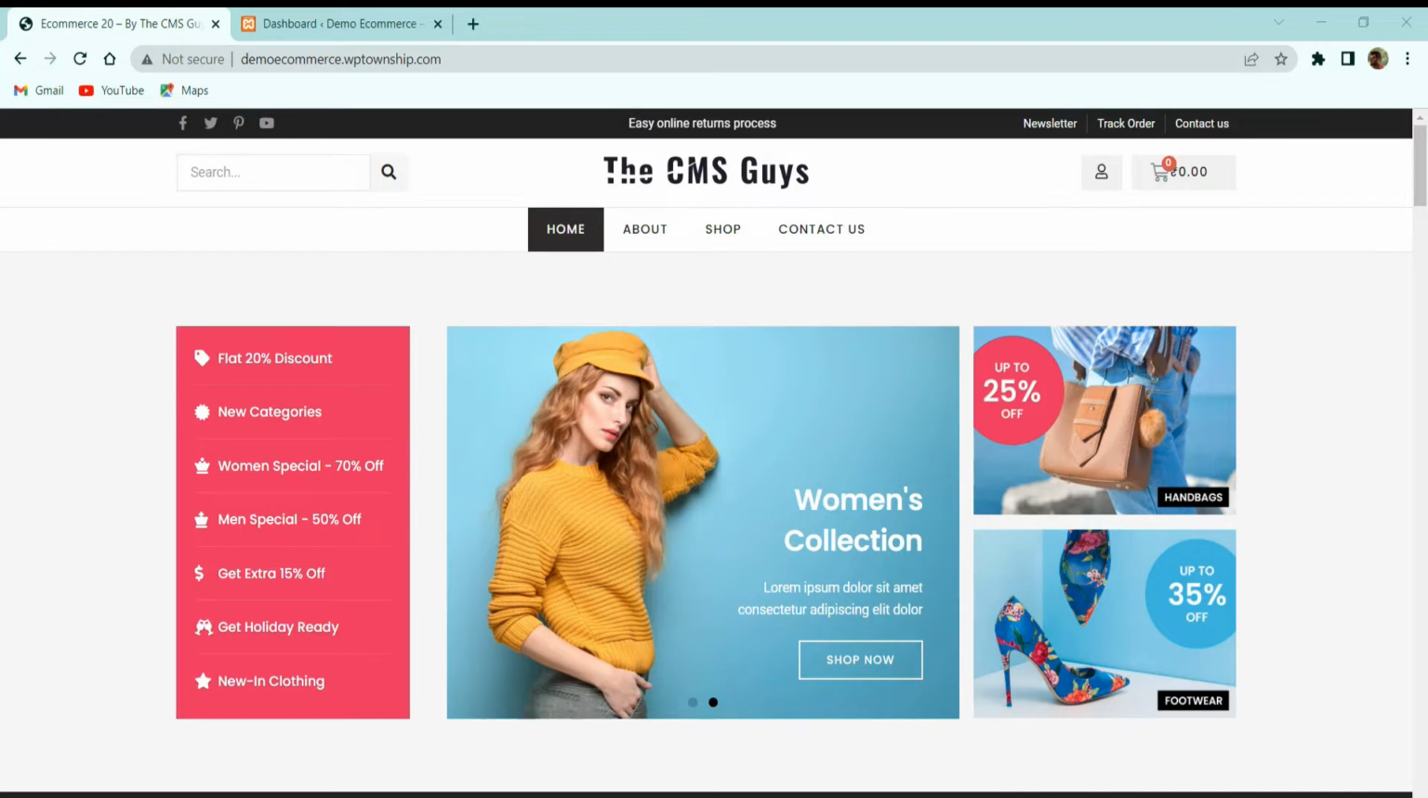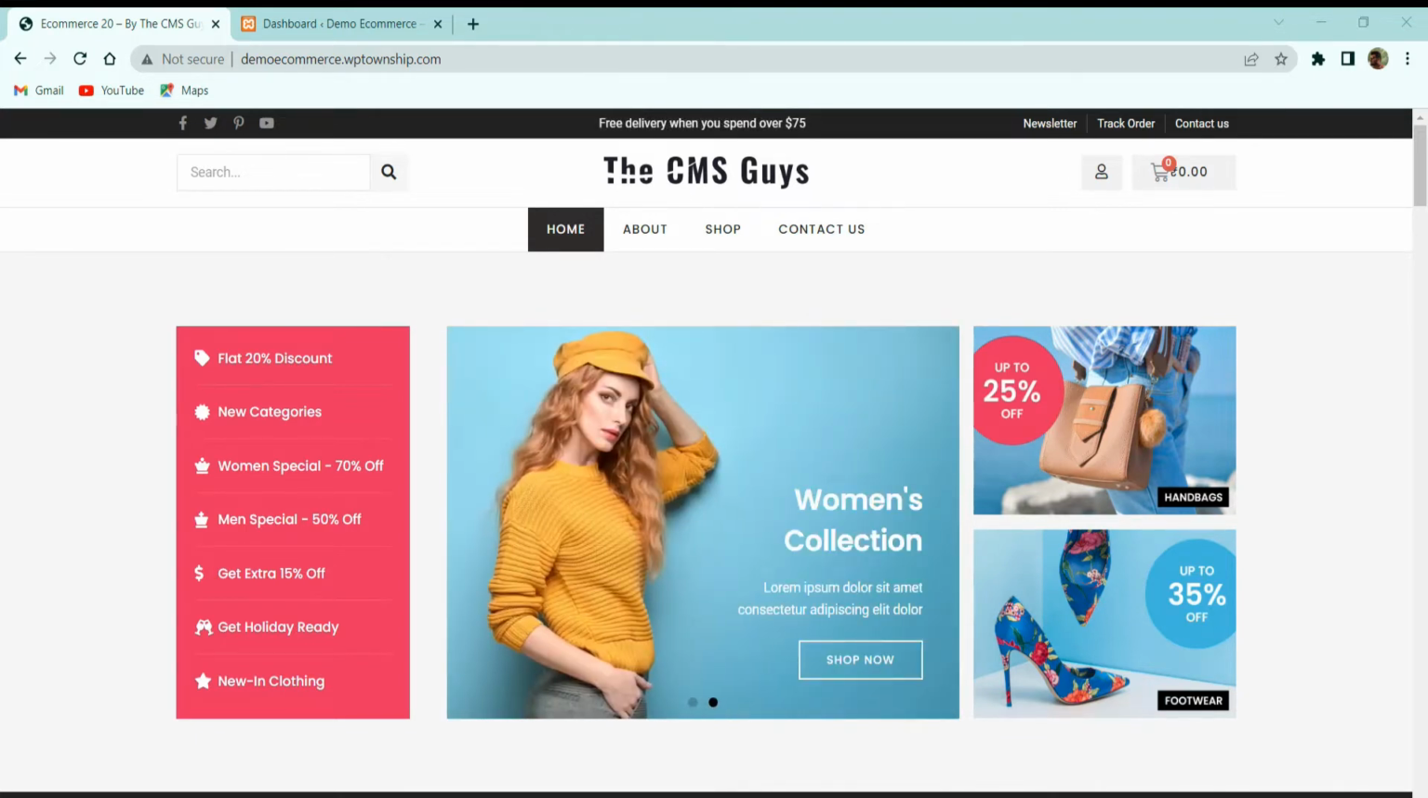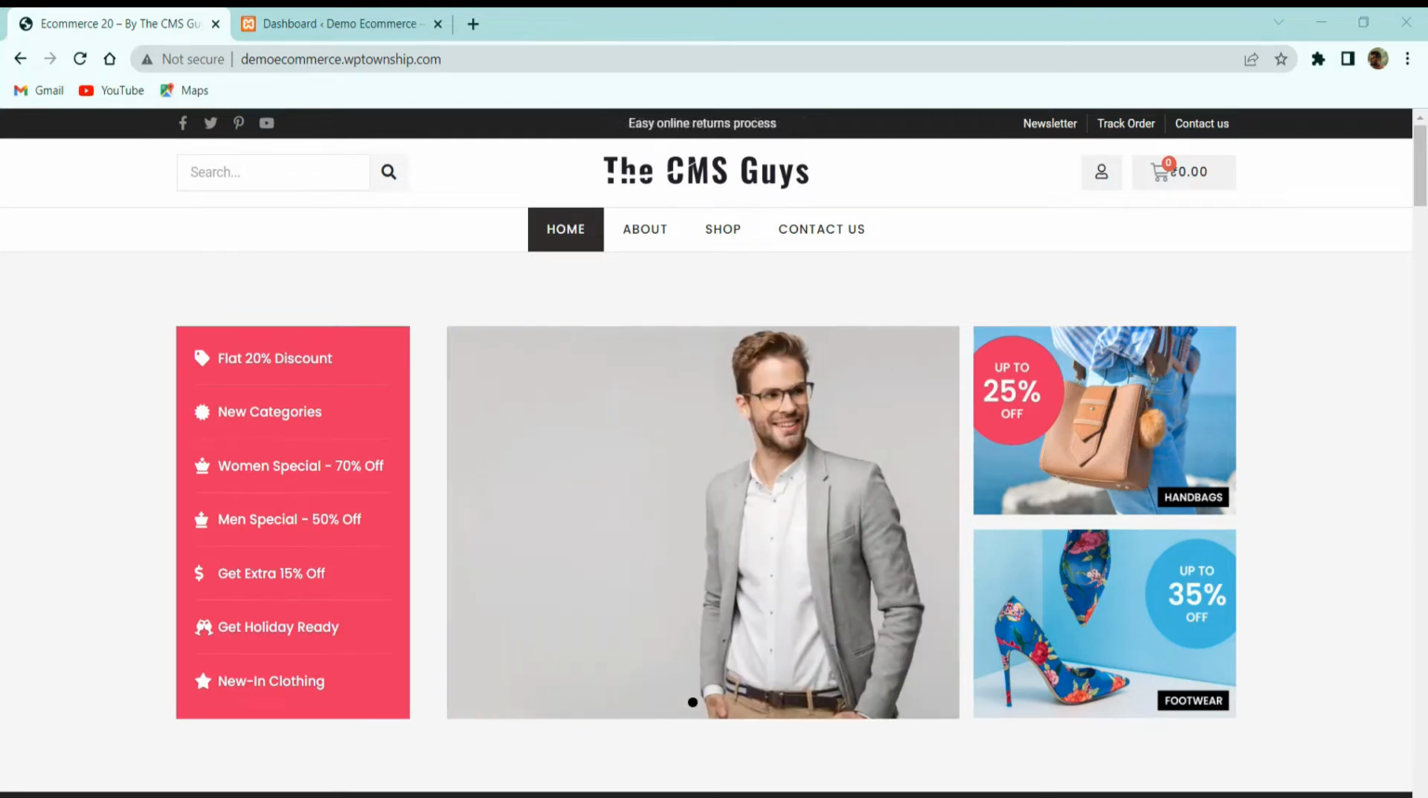Today I will show you step by step how to set up email sending settings in your WooCommerce. Suppose a customer placed an order or anything, and they want to get an order update. I'll show how you can automate all those emails from your WooCommerce settings.